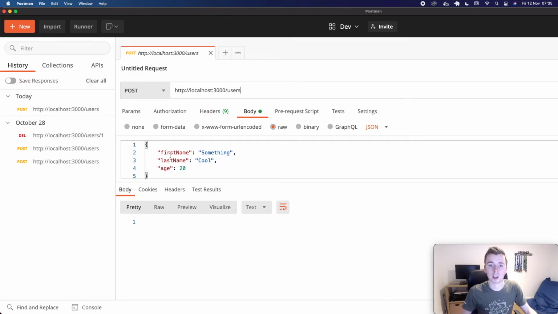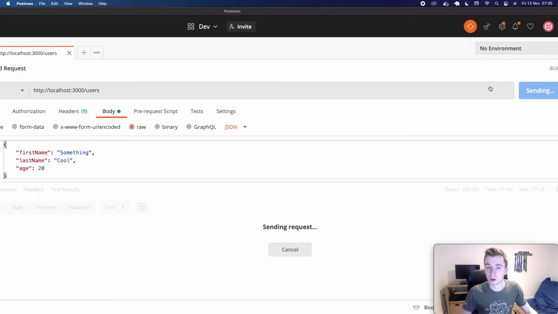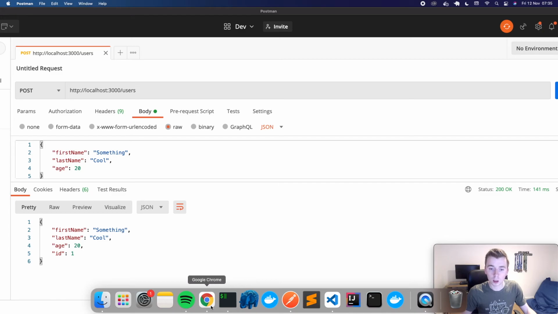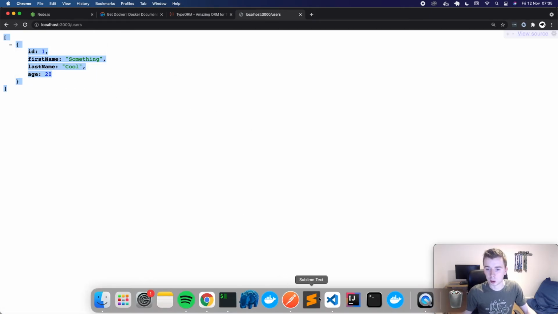We need to provide a first name, a last name, and an age. So if I create this single user, we can see we got a status 200 back. And if we go back here and do a get, we can see that our user is there. So we have some of our CRUD operations here, and we're able to start seeing them.